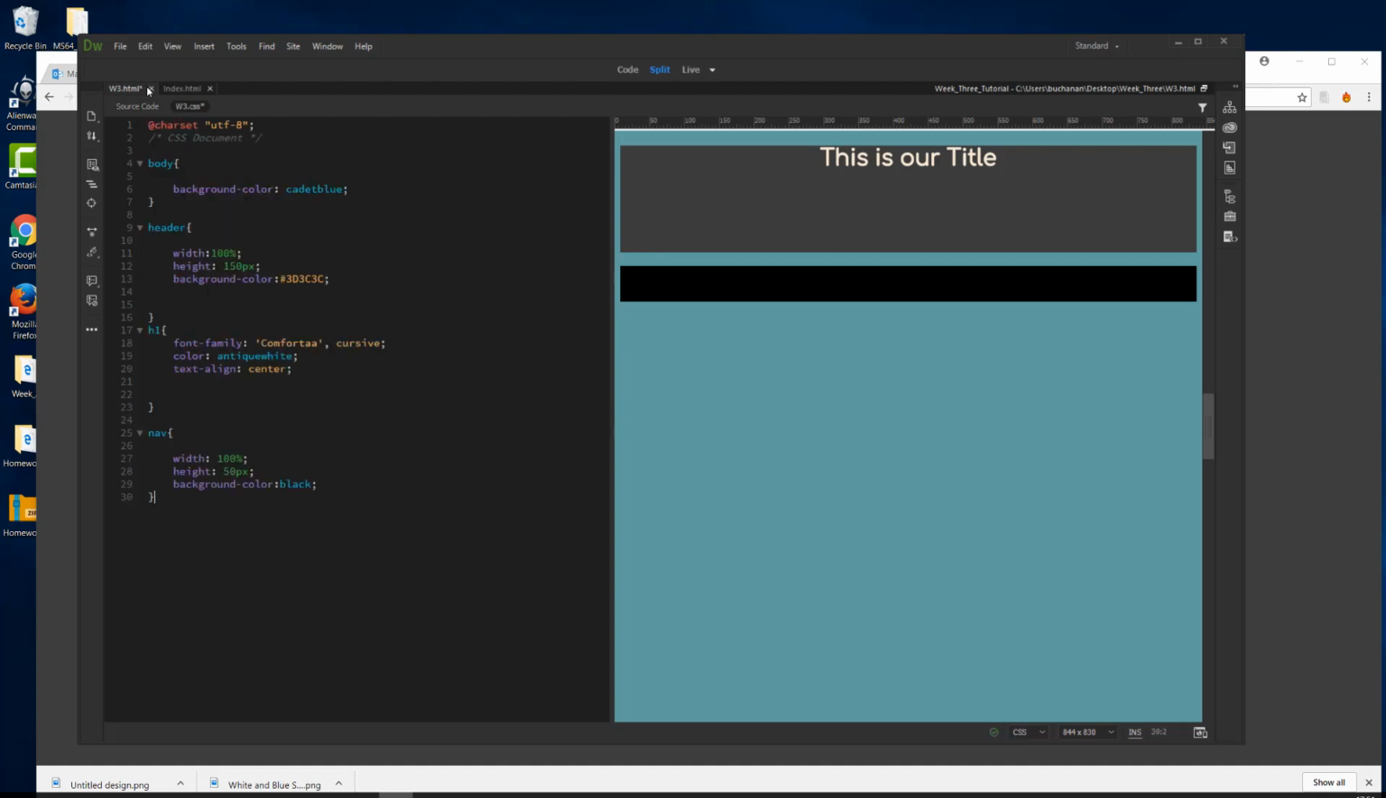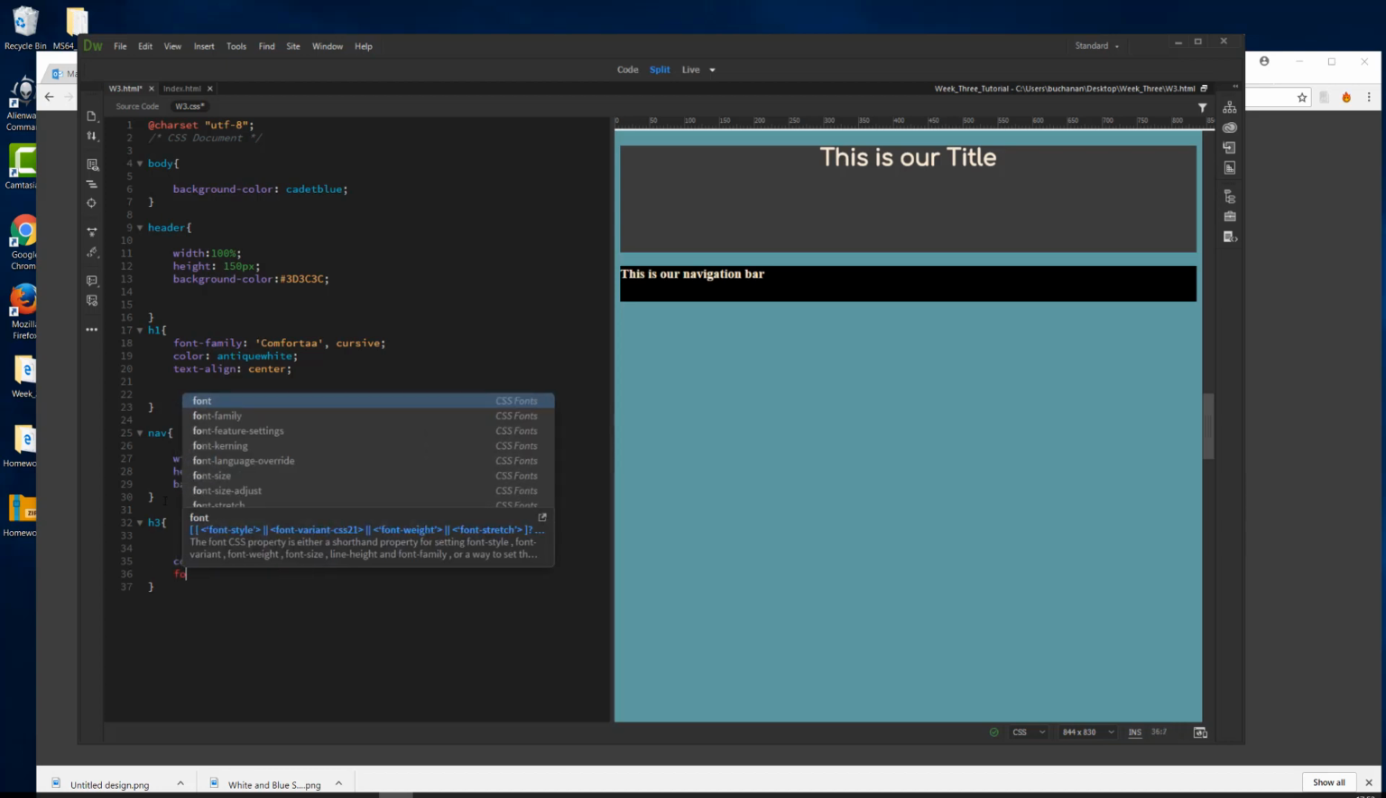So if we go to our CSS, type in H3 and we can assign properties to that. And again, we can go back to Google Fonts if we like, try another font. We can give that colour, try white. There's our navigation bar, we'll give it font family.